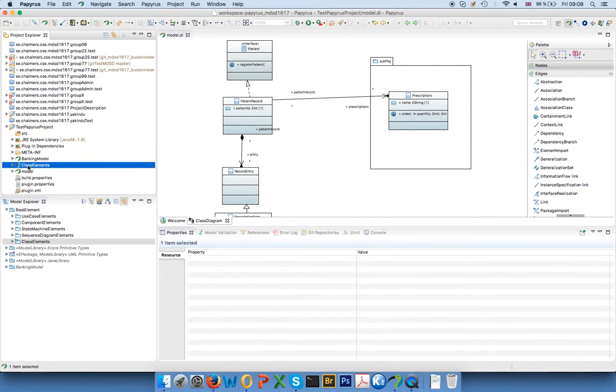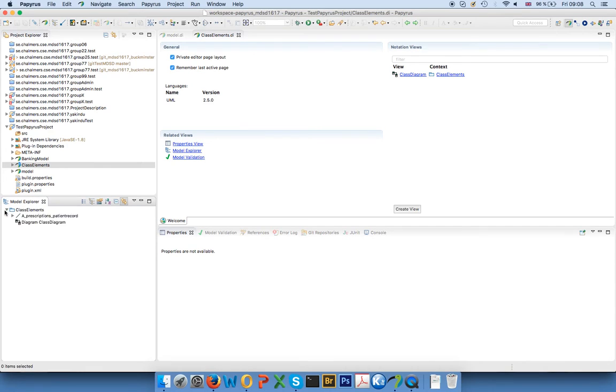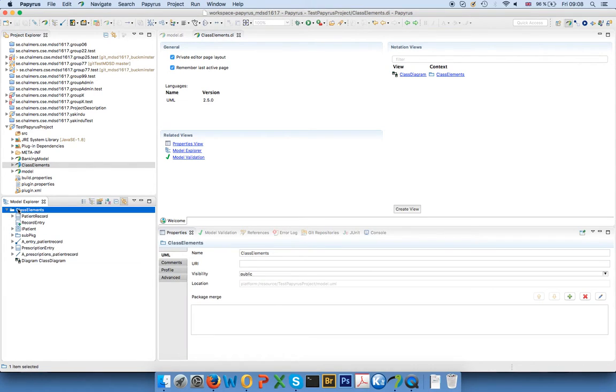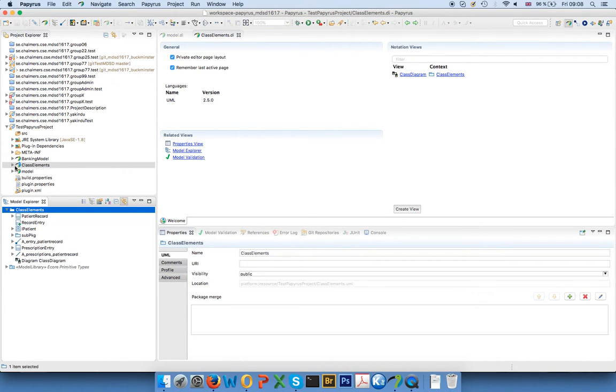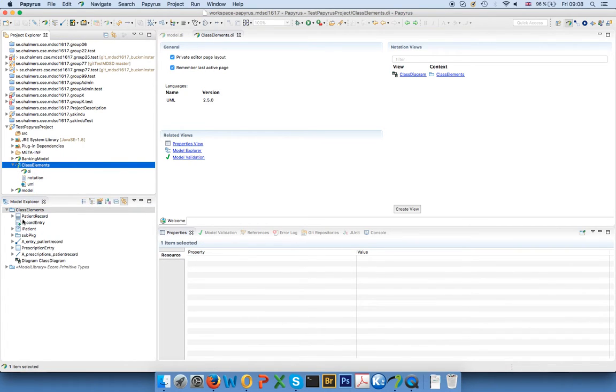Because if I look in this model now, I see that there's only my class-related stuff. Also, the name of the package here and all the sub-packages will be used directly for code generation. So in this case, patient record will have the fully qualified name, class elements dot patient record. This is important to know. So if you want to have a certain package structure later on in your code, you need to create it here. So for example, se.chalmers dot something else.